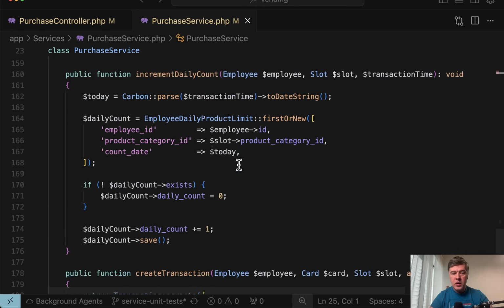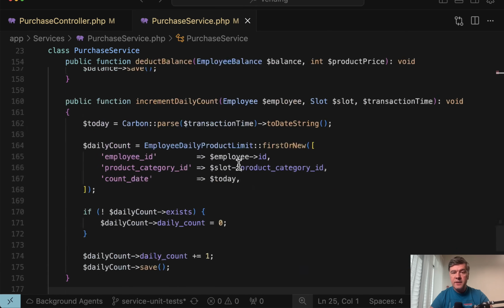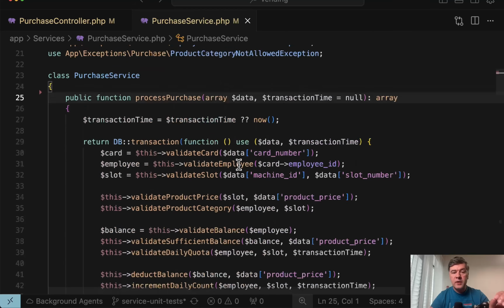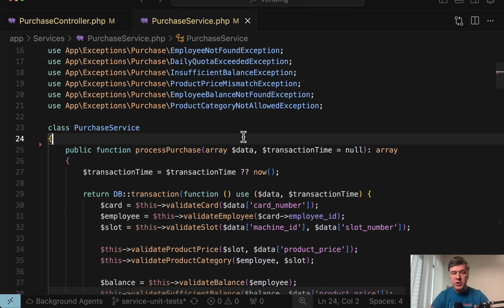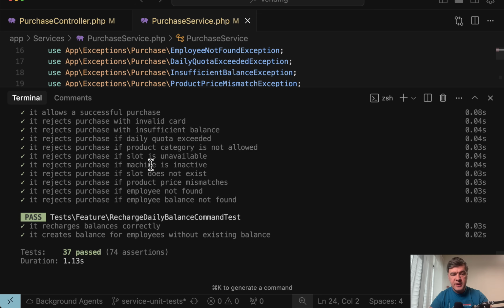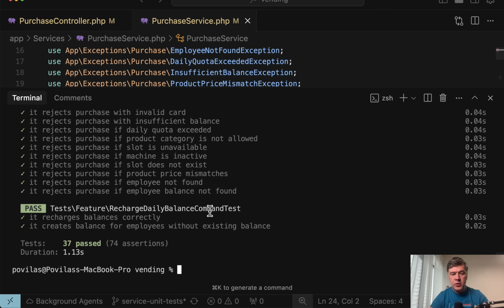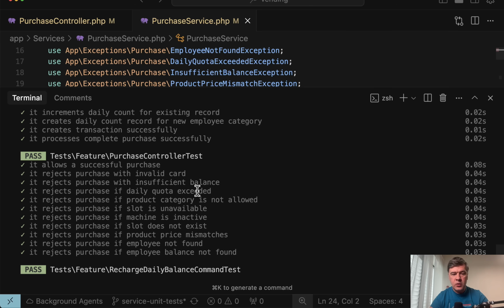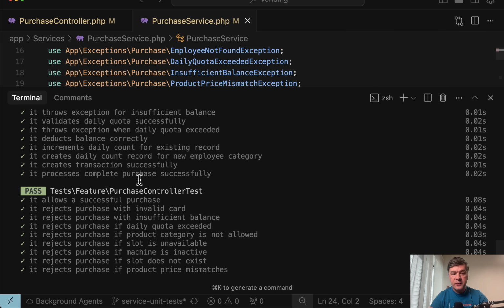And this is one of the important points. If the method is public, then it can be called separately without calling the main process purchase. And then those methods become unit testable. So in this project, if I run PHP artisan test, there's a feature test for a specific artisan command, which is not that relevant, then purchase controller test, which is a feature test, testing different cases of purchasing: something was missing or something was insufficient or successful purchase.